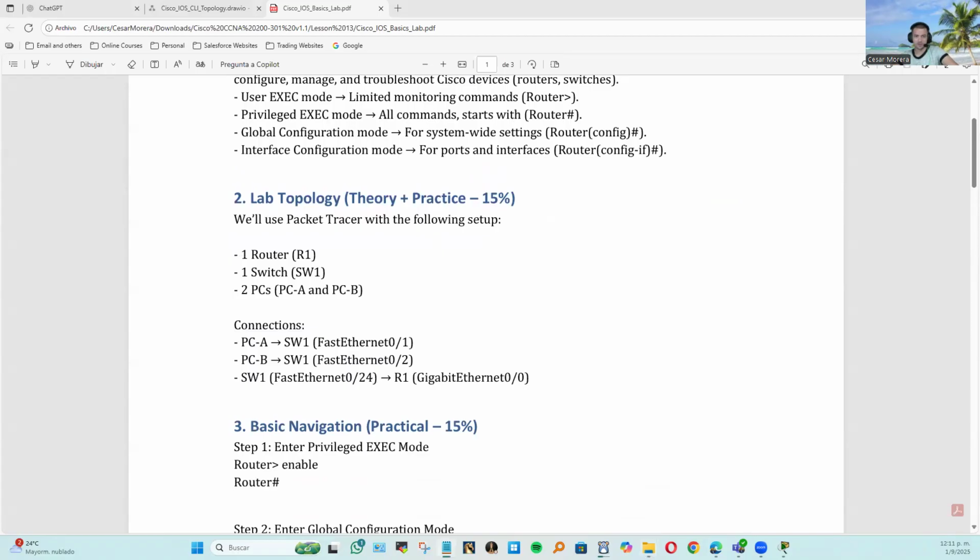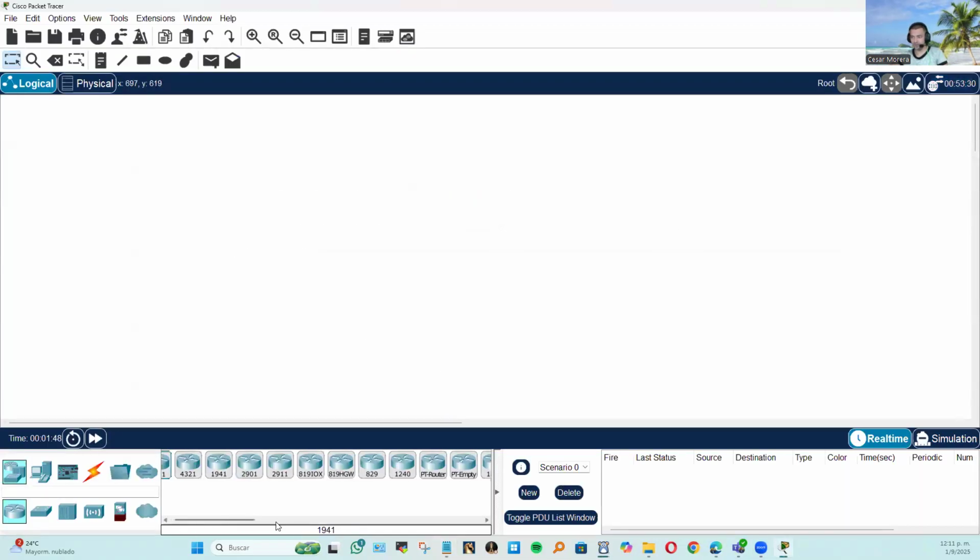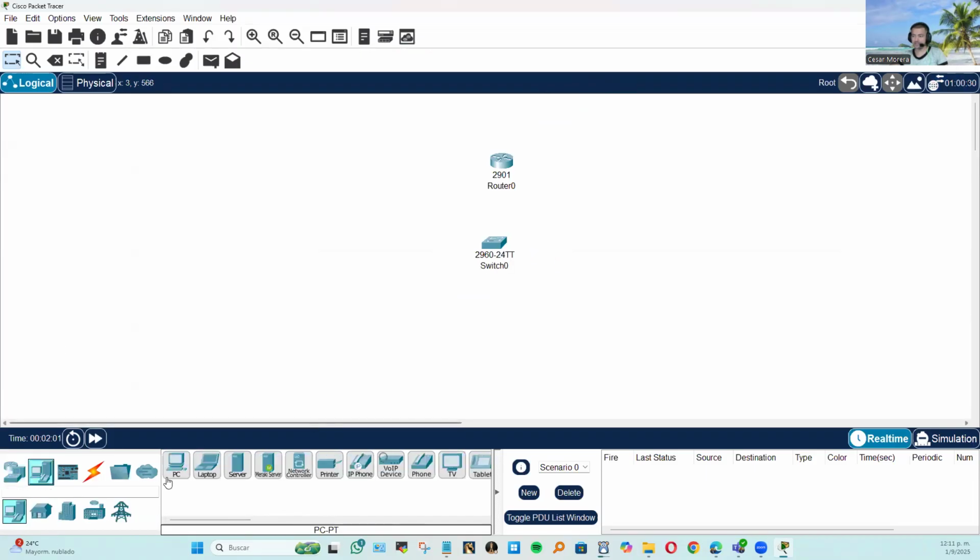If we have the model, it's actually 2960 for the switches. It doesn't specify; it can be any router model. And the PCs are always the same. So let's go with it. Let's look for a router there. In this case, let's use a 2901. Let's add a switch and the two PCs.